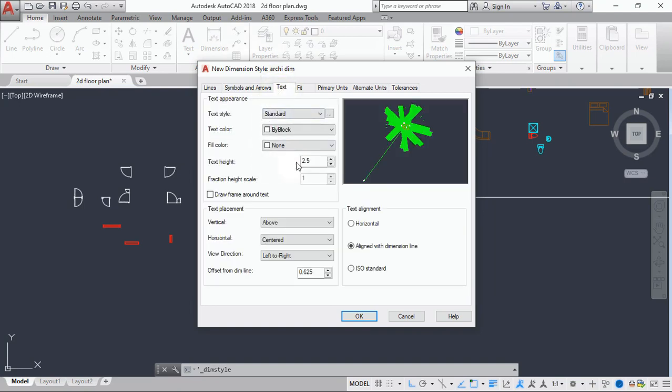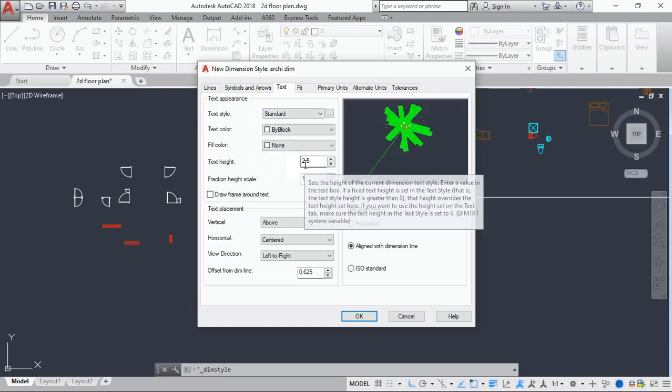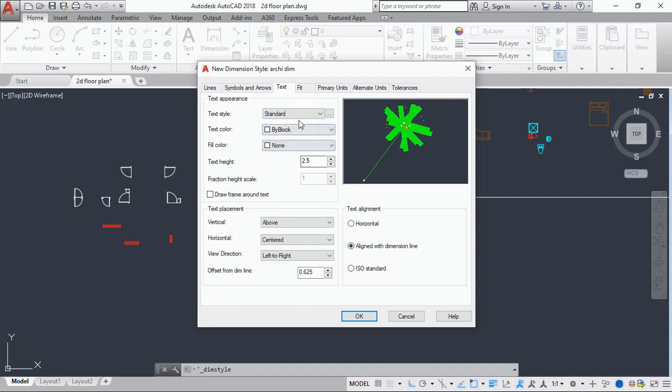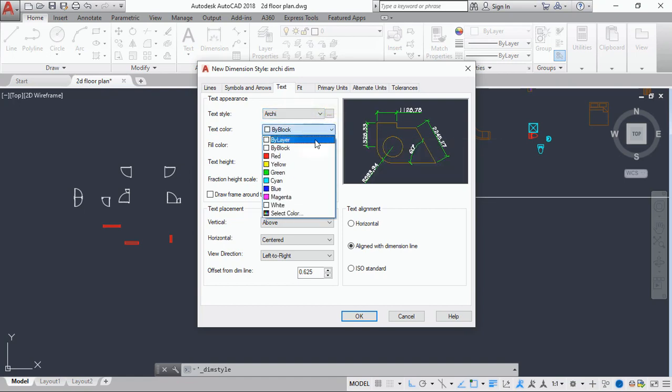The text now, text height. Leave it as standard, or you can come here and select Archi, which is the text style we have set before. So the text color, you can come and give it any color you want, or you click by layer, anything you want. So I like to leave it at magenta, and text height is already set to 200.